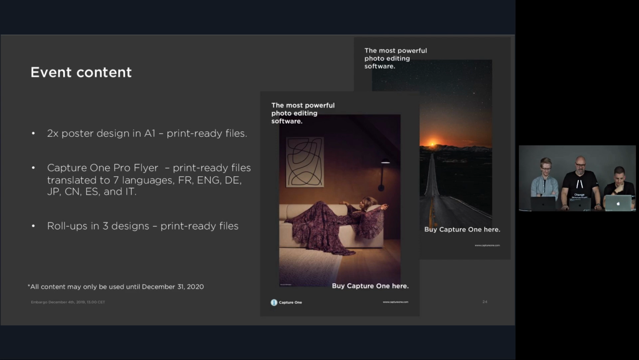So as I talked about, we have 2 posters that we have put in the event content package that are in A1. They have the same message, but different pictures, so you can pick either one or both. And we have the Capture One Pro flyer as well. Remember, the same features that are in Capture One Pro as there is in Fuji and Sony, except for the camera profiles, and also 3 different designs in roll-ups.